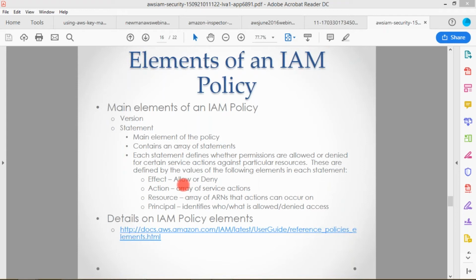So the effect: allow or deny. The actions: an array of service actions, what type of actions need to be taken. The resource is basically an array of ARNs that the actions can occur on, and the principal identifies who is allowed and what is denied. So we can say the IAM policy basically depends on two things, the version and the statement.